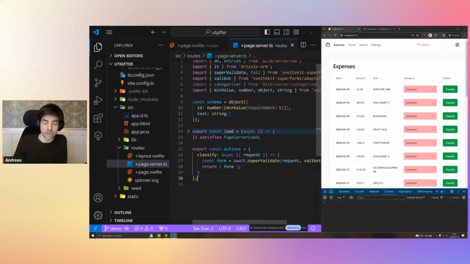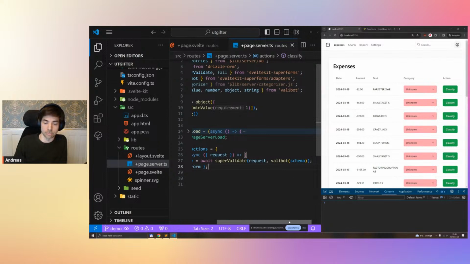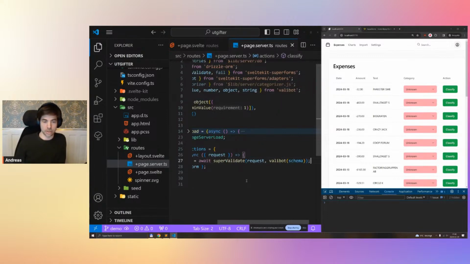And in this, we do it as usual. We call this superValidate function with the request from the form action, and we send it this Valibot adapter, so Superforms knows that we're using a Valibot schema here. This is all imported from Superforms up here. So when we have this here, we can start sending data to it. So we want to classify this data.